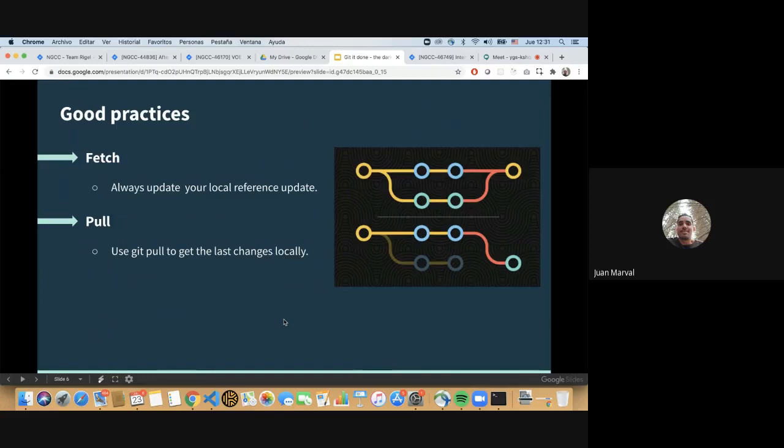Okay, a good practice. I always do this when I want to create a new pull request. First I fetch the remote to get all my local references updated, and then I pull the branch that I'm going to work on. For example, I'm working on a feature branch and want to create a new PR for that feature branch from master. So I pull the last changes from master, and pull the last changes from the feature branch if it's required. With this, we avoid having conflicts when we create the pull request.